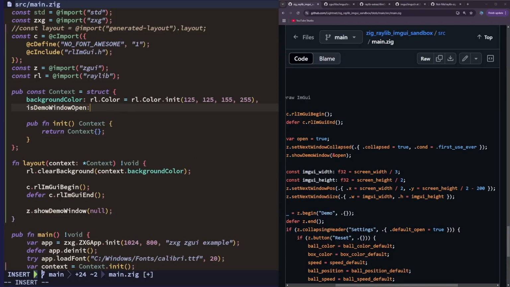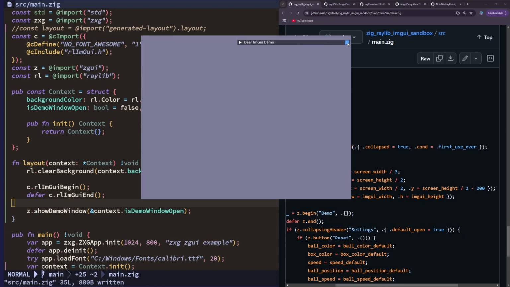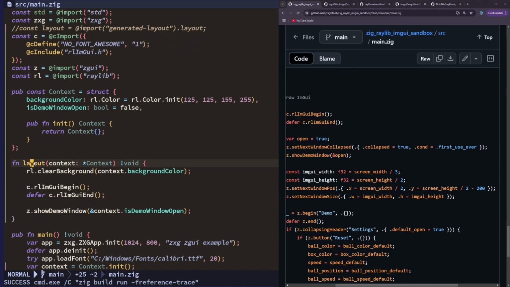I guess we can have it like this. Like it's not open, and then this would have context dot is demo window open. Yeah, so it starts out as not open. I can't close it either. So now we have this just as a little helper that we can have.